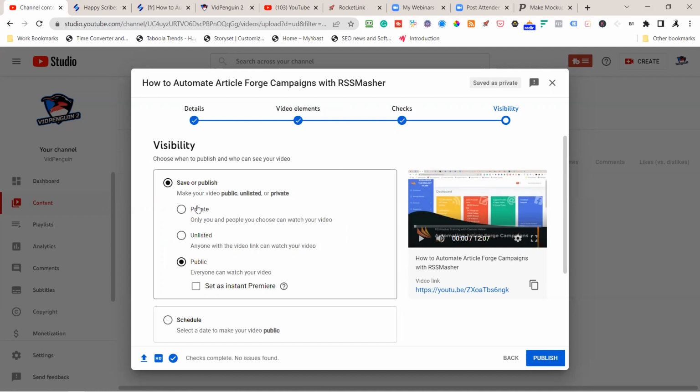I will only use private if I don't even want to rank it. I just want to use it maybe as a training for a client. So I want private, and I'll share the link, and I'm not concerned about any type of rankings. But there's two ways to do it.